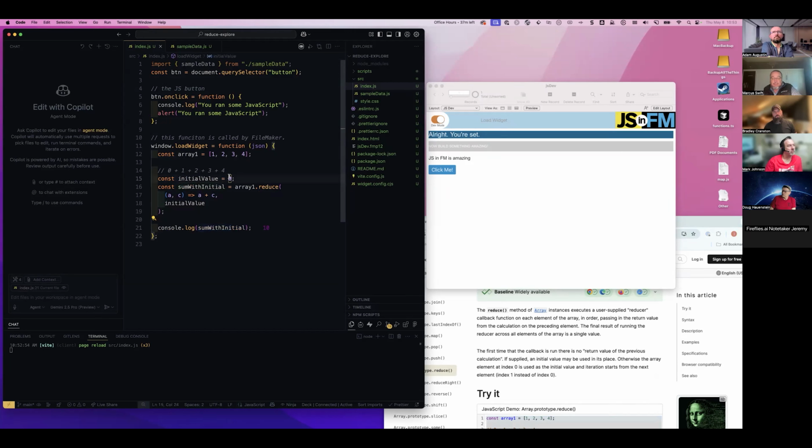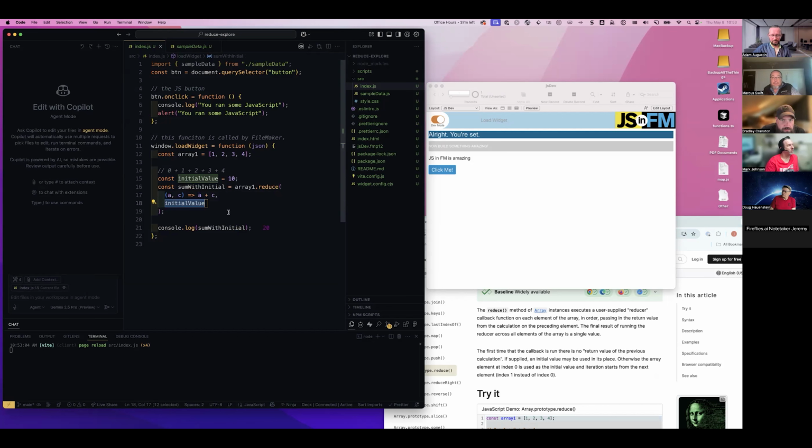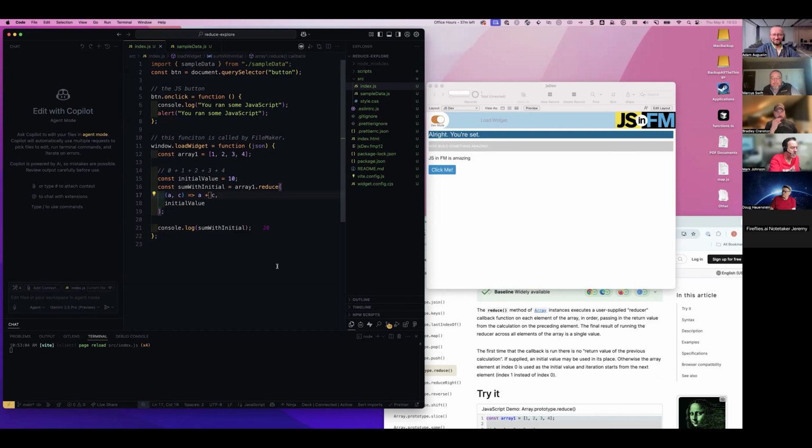Console log sum with initial. The cool thing is that the initial value could be really anything. So if I started with 10, then that is what is loaded in as the very first accumulated value. The initial value is 10. And so it starts with 10 and then it just continues to add these. Be interesting to try a divide, just see what it does. So it took 10, it divided it by 1, 10, then it divided it by 2. 10 divided by 2 is 5, then it divided by 3, 5 divided by 3 is like 1.33, and then 1.33 divided by 4 is must be that.